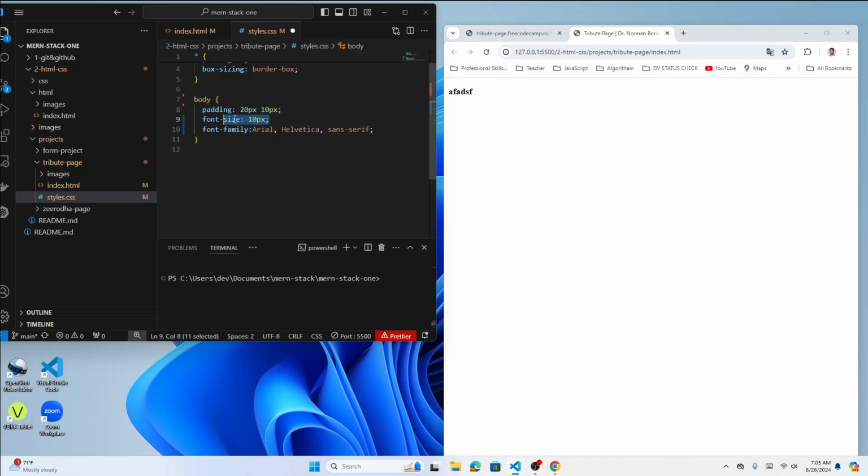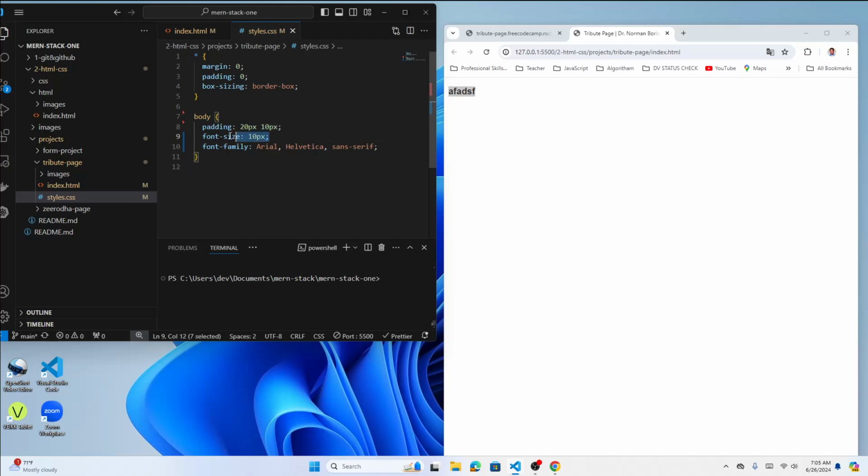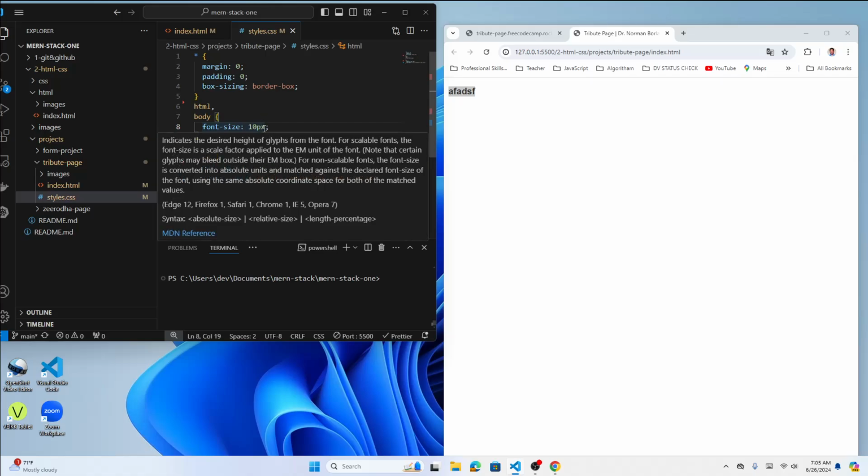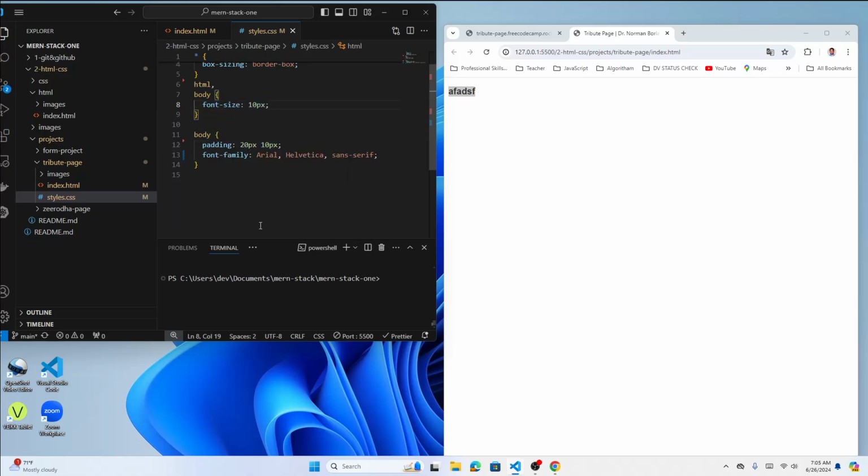So now 10 pixel. That's why you see this is getting small. So I mean, this font, what we can do, right? Better idea will be to apply to the HTML and the body, right? Let's do that. HTML, comma, body. Save. Okay, so let's save that, right?